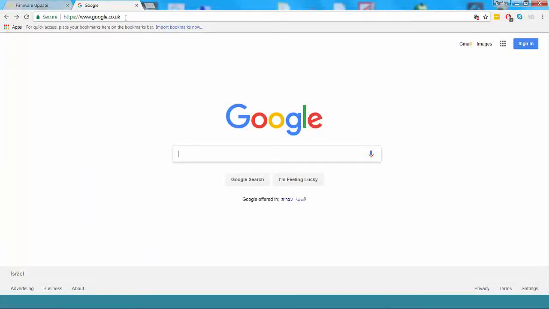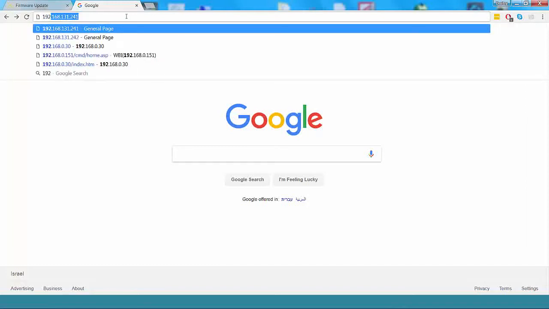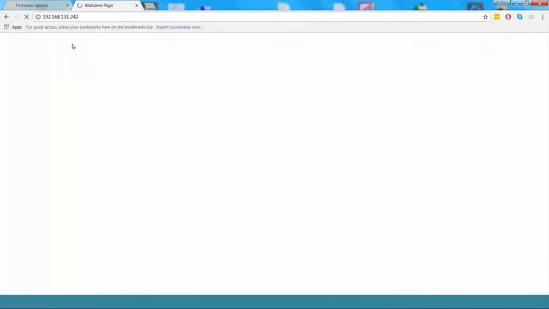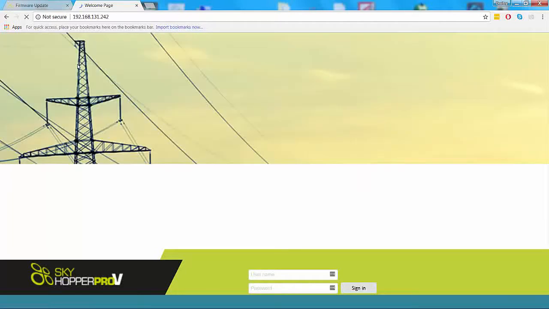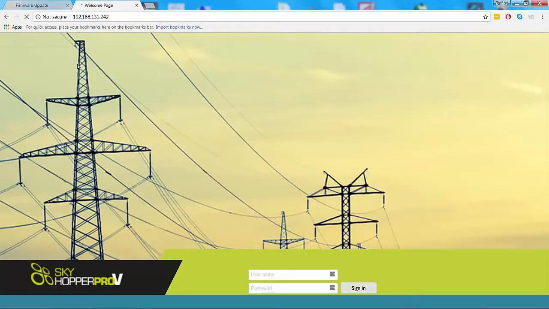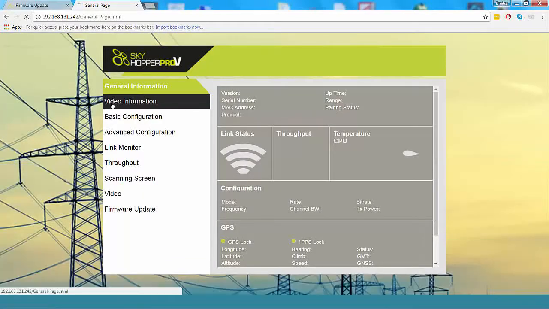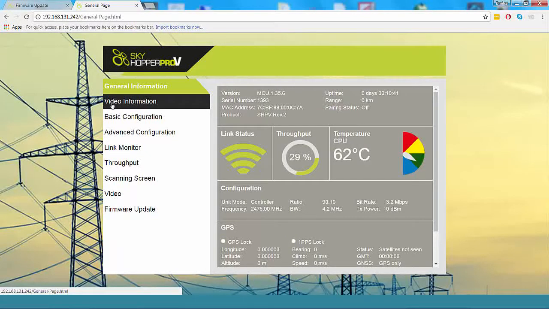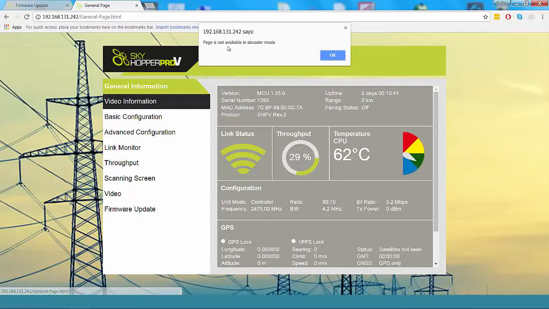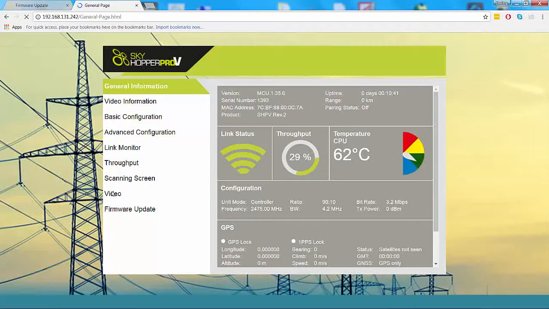One final thing that I'd like to discuss, and that is the video information and video sections on the ground unit, because they will reflect the decoder mode. So I'm just going to log in with the IP address of the ground unit. In this section, the video information screen will be disabled, and you'll see it with a little note. But you can make adjustments to the video screen.